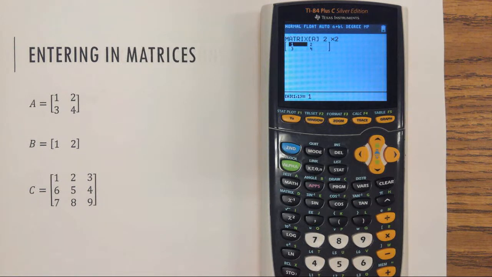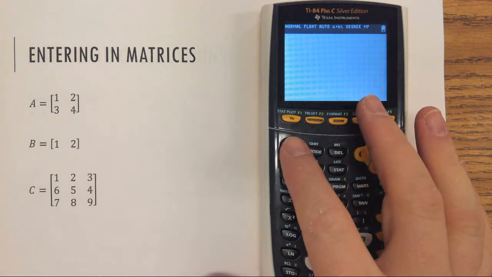Alright. I'm going to hit second quit. Our matrix is stored in there. Now let's enter matrix B.